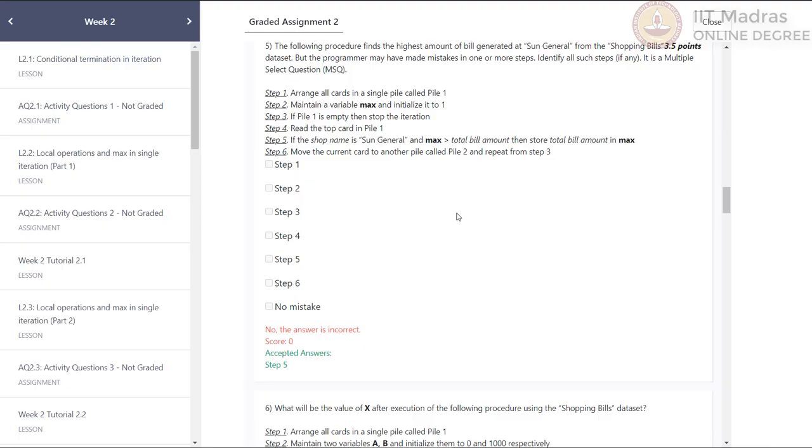Variable initialization in this step may look different as compared to the previous initialization of variable max, but it is correct because we have learned that the variable max should be initialized to the lowest value in the range. Here we are computing the max of total bill amounts at Sun General, and the lowest possible value for any shopping bill is 1, not 0. Step 3. If file 1 is empty, then stop the iteration.